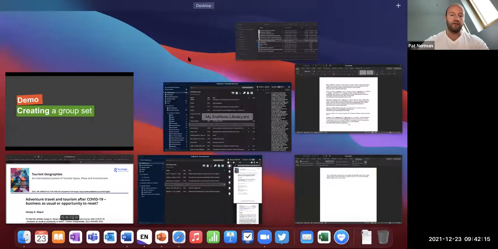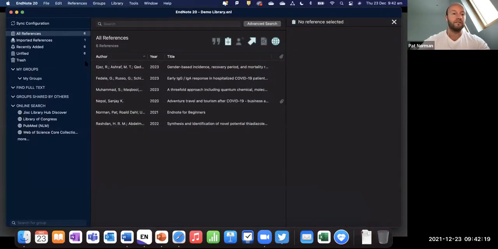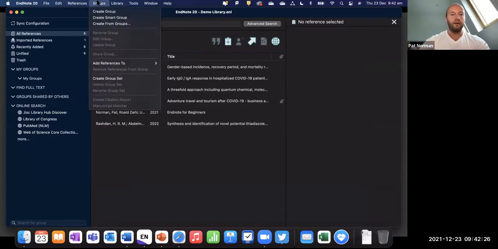So I'll give you a demonstration of how to create a group set and a group in our demo library here. It's as simple as going up to the groups menu up here. And I'm going to click, I can either create group set or create a group.